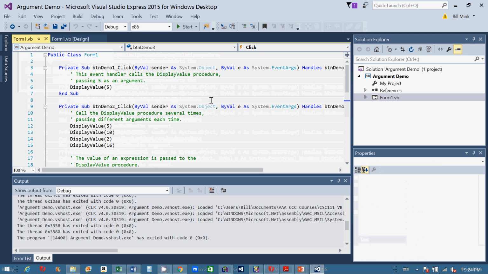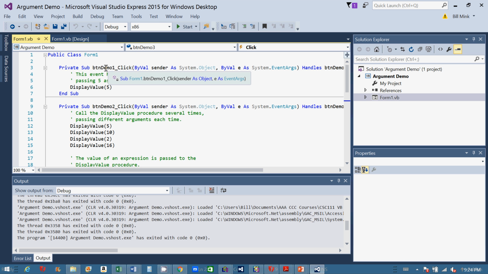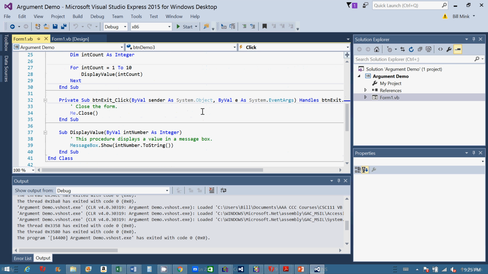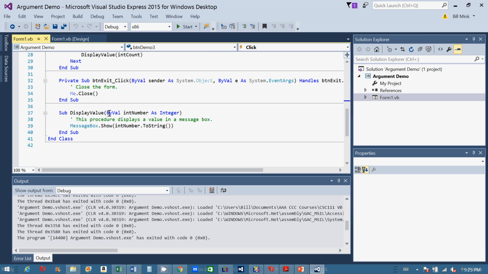So the demo 1 click event handler calls display value, a procedure, and passes the argument 5. Let's take a look down here. And here's display value, ByVal intNumber as Integer. So that argument, in this particular case 5, gets copied and its value gets pasted into intNumber.